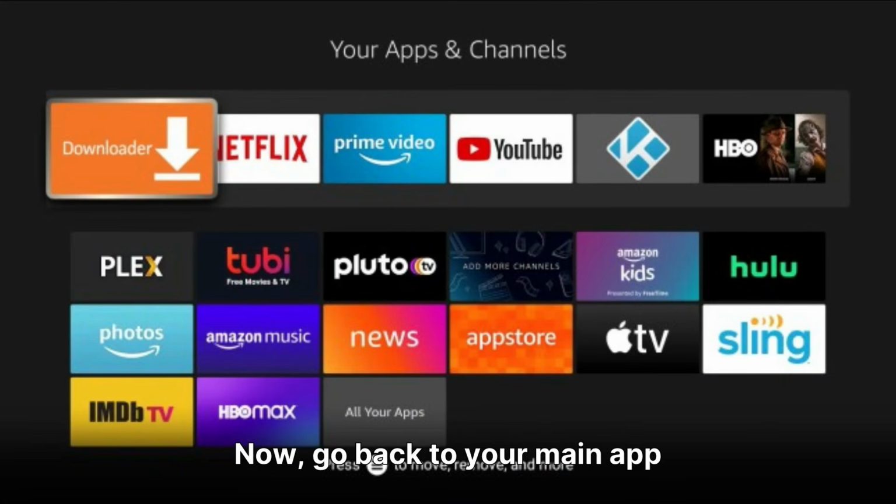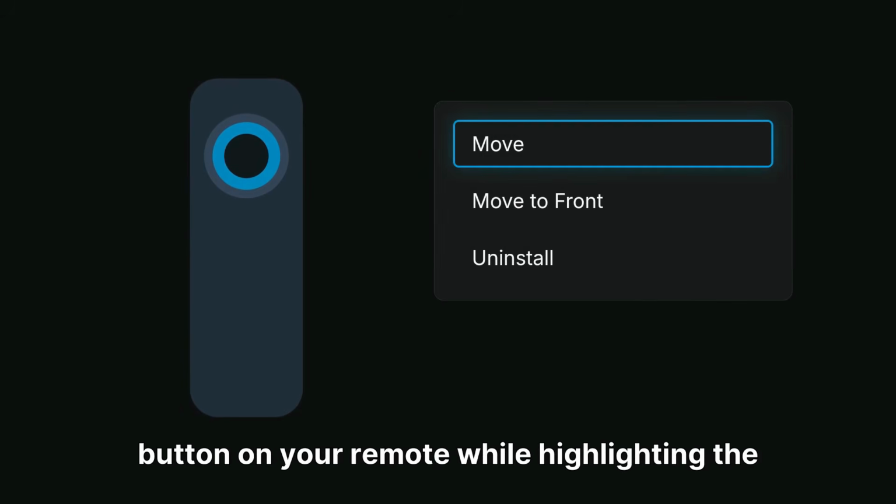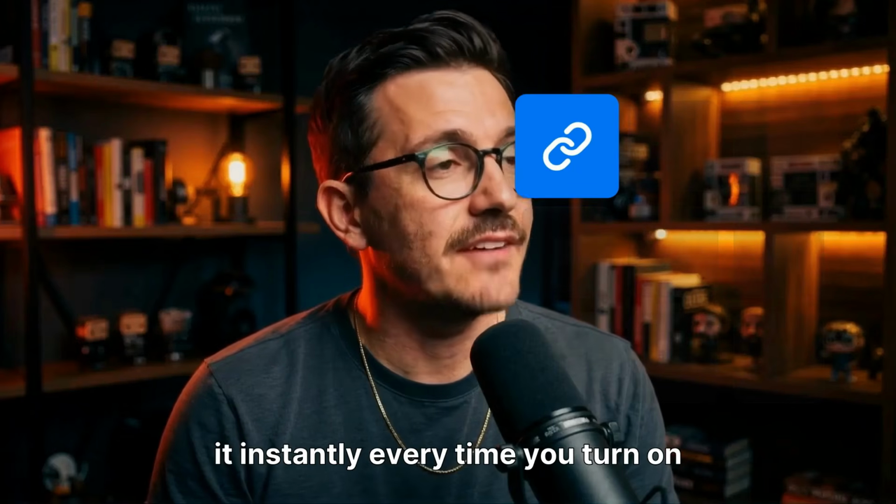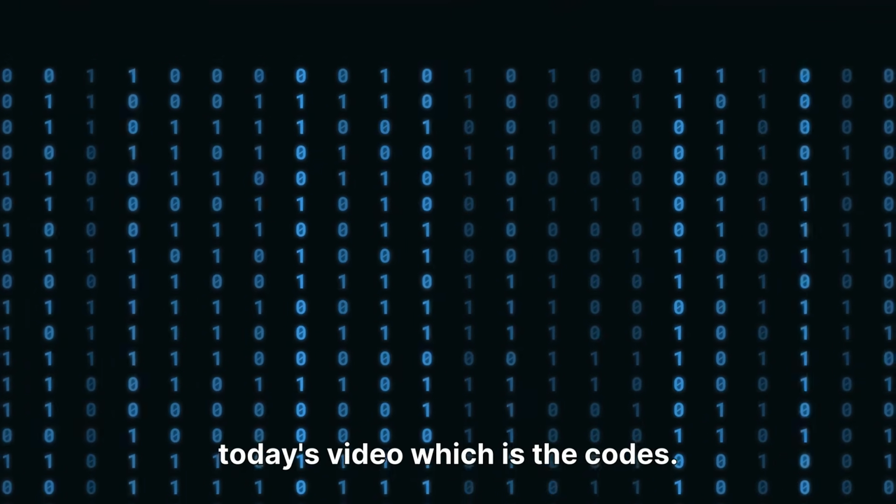Now go back to your main app list and find Unlinked. A quick tip to make your life easier is to hold down the middle button on your remote while highlighting the app and select Move to Front. This puts Unlinked at the very top of your list so you can access it instantly every time you turn on your TV. Now let's dive into the core of today's video, which is the codes.